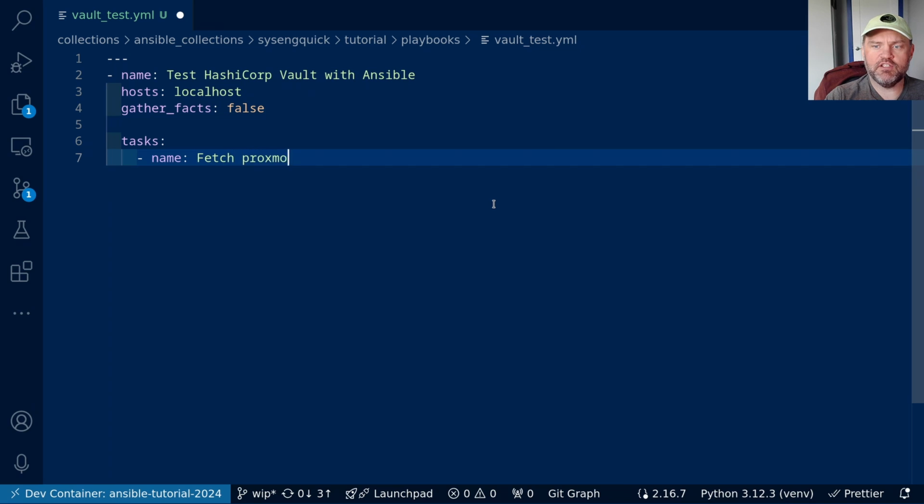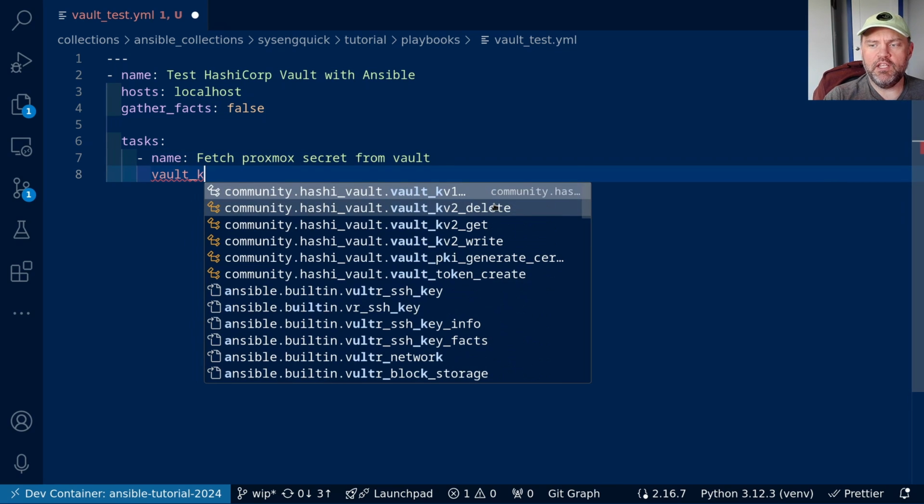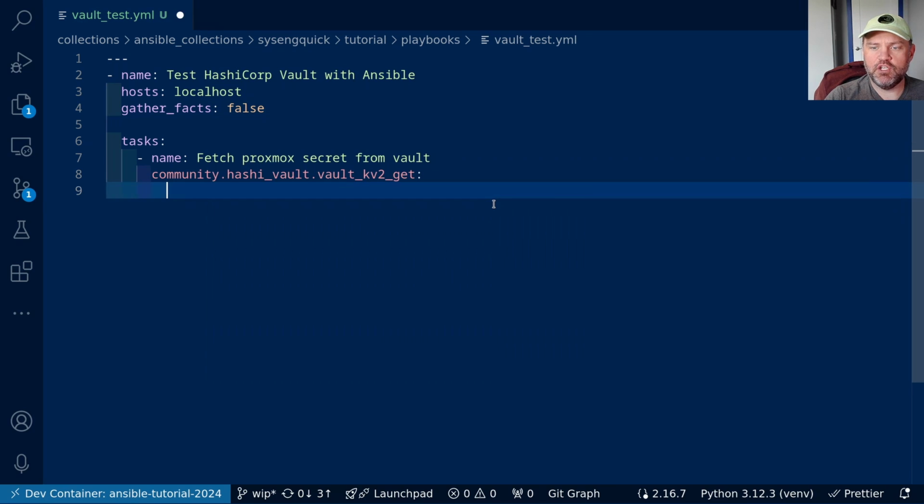So let's fetch the Proxmox secret from Vault. To do that, we're going to use the Vault kv2 get module. This is from the community Hashi Vault collection that we installed earlier. We need to supply it the path to our secret. This is going to be Proxmox, in other words, the name of our secret.